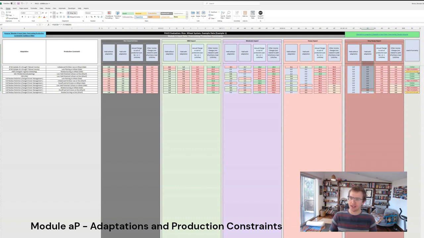The final element then is that level of certainty. The same as always, you've got certain, informed estimate, or high uncertainty. So what we're doing in this Module AP is simply relating back the adaptations to our known production constraints that we've done in Module P.